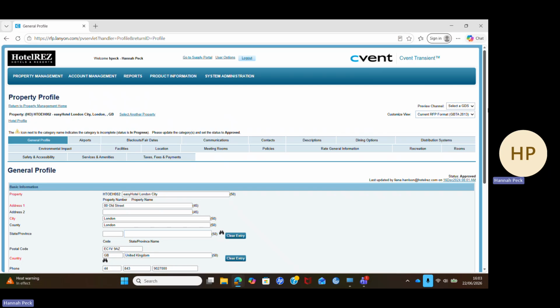The only content that we would need you to complete in your property profile is the blackout and fair dates. And then we'll review that in the next training session. If there is anything that you might have queries on that you think I haven't covered in a brief overview of navigating the system, please do let us know at demand@HotelREZ, and please join us for the next session on the blackout and fair dates.